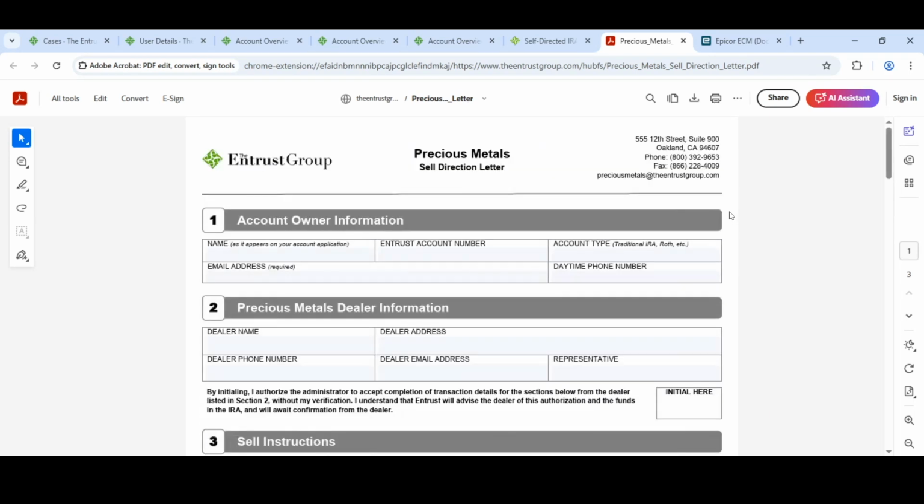And you can either, again, email that right here, preciousmetals@theentrustgroup.com, fax it there, or you can also mail it as well. And that is how you sell precious metals.